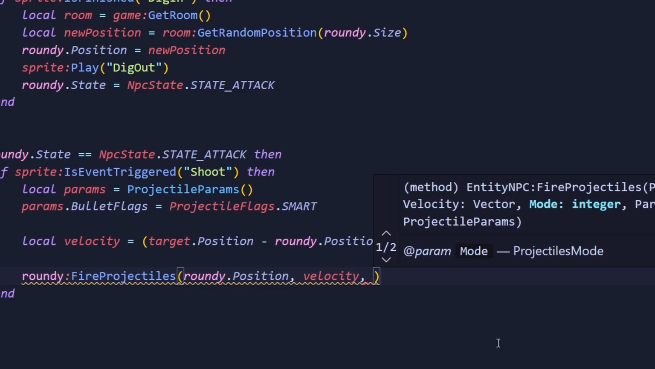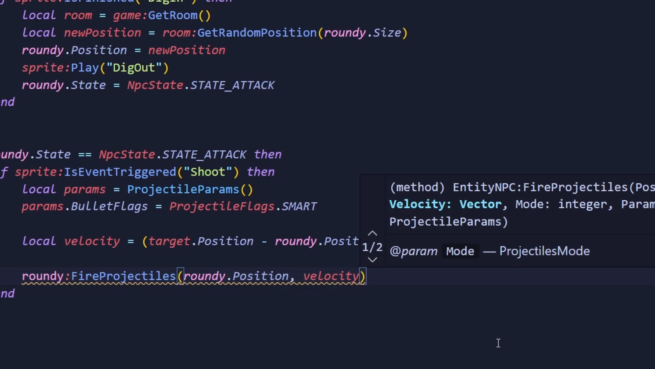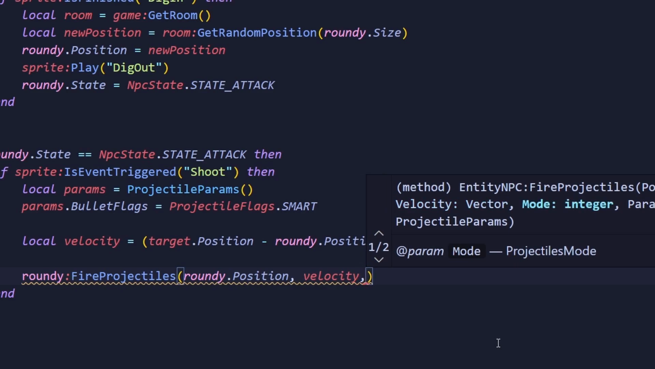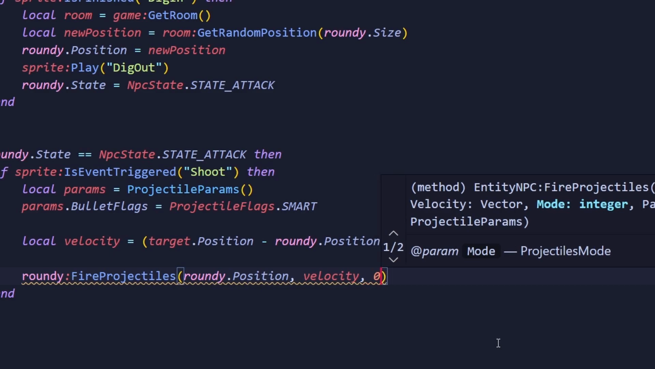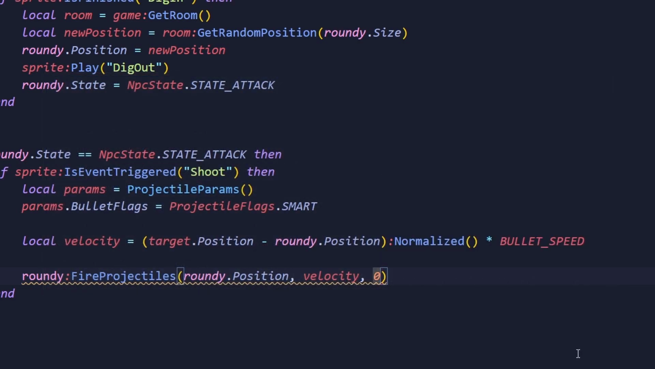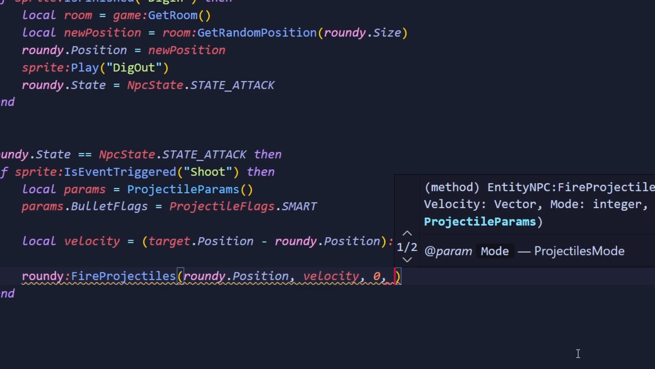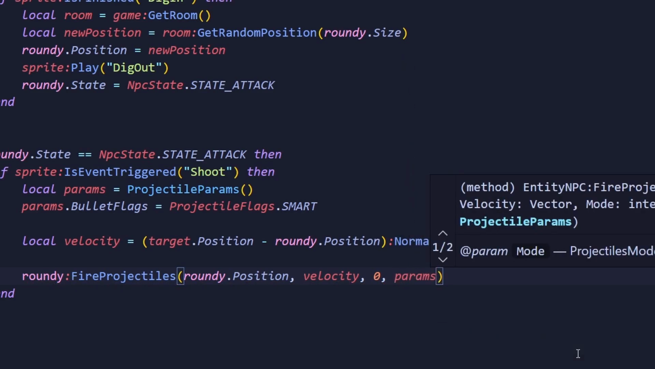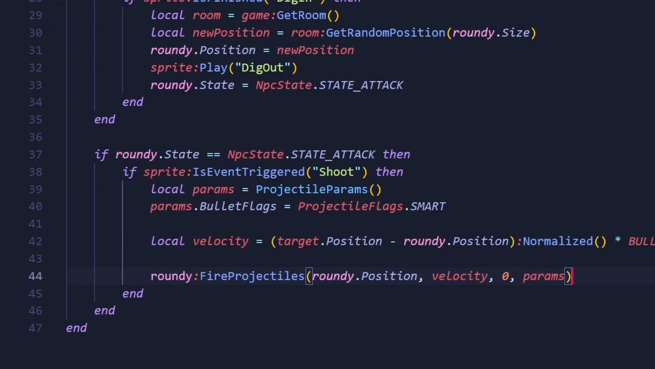Now, the third argument is projectile mode. This determines how many projectiles are shot and how they are shot out. We're just going to be shooting one projectile, and since projectile mode does not have an enumerator, we're just going to have to type in 0. You can find a list of every projectile mode in the link in the description. Lastly are the parameters that we defined earlier, so params. Okay, we have fired our projectile.